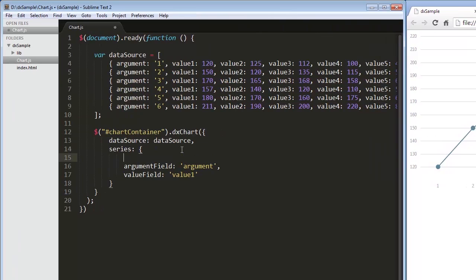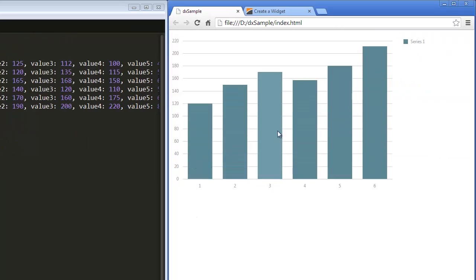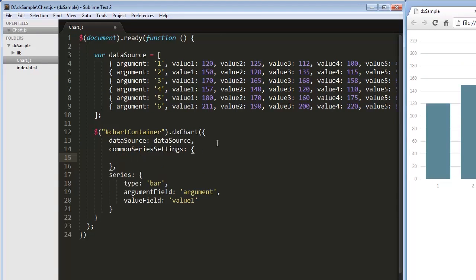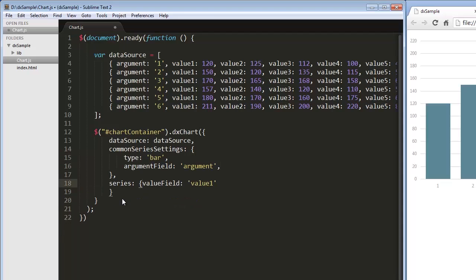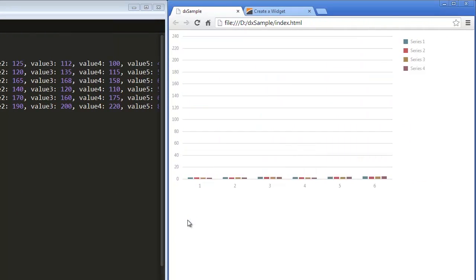We can easily change the series type to bar by specifying the series type option. Let's see the result. Next, let's add more series. To write less code, I'll locate common series settings in one place, and I'll set individual series settings within the series objects. As you can see, series is an array of series objects now, and here you can see the result.